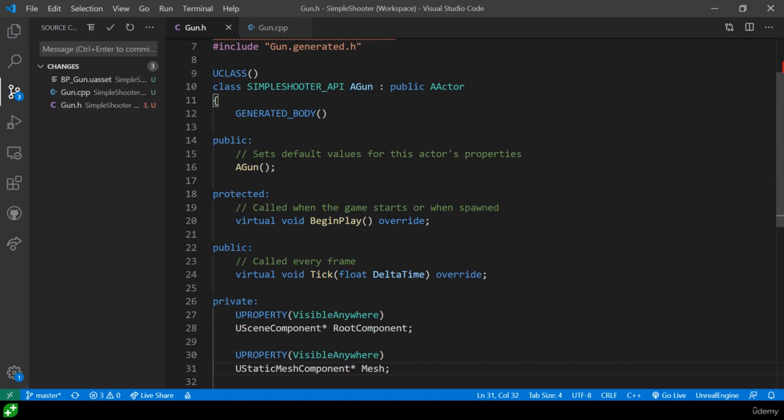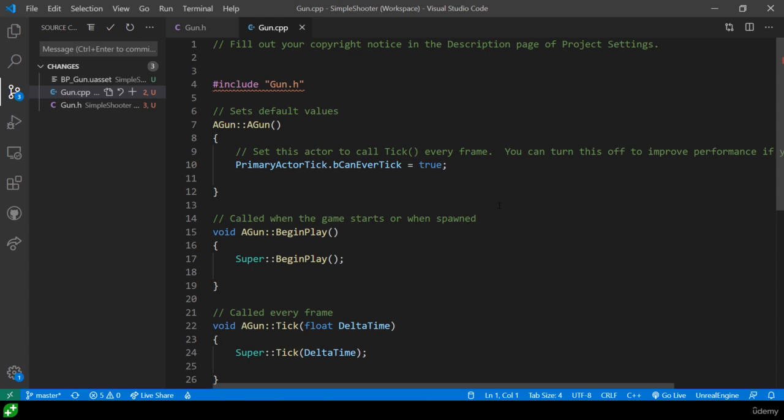In fact, I think I need to be a little bit careful here because I think root component already exists in the parent class for actor, so I'm just going to call this root instead. And then we've already got a constructor over in the C++. We're just going to need to include the appropriate header files here.